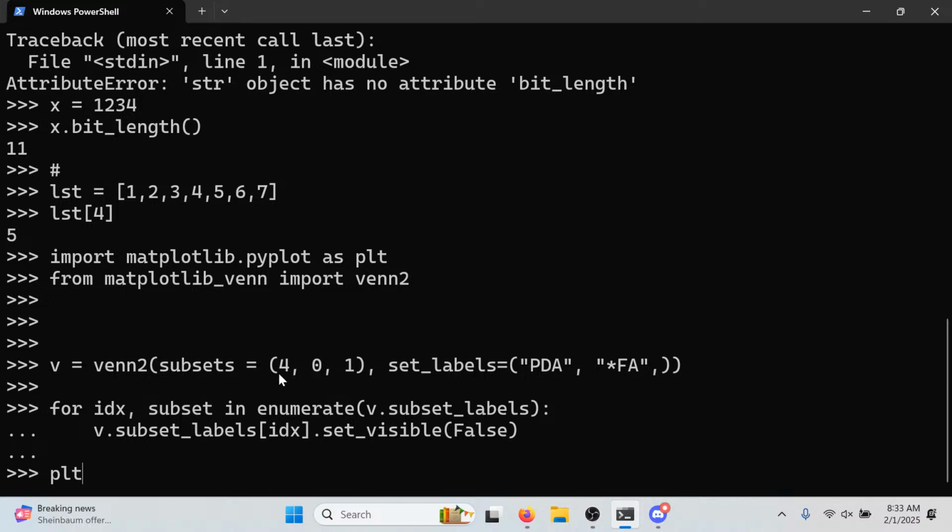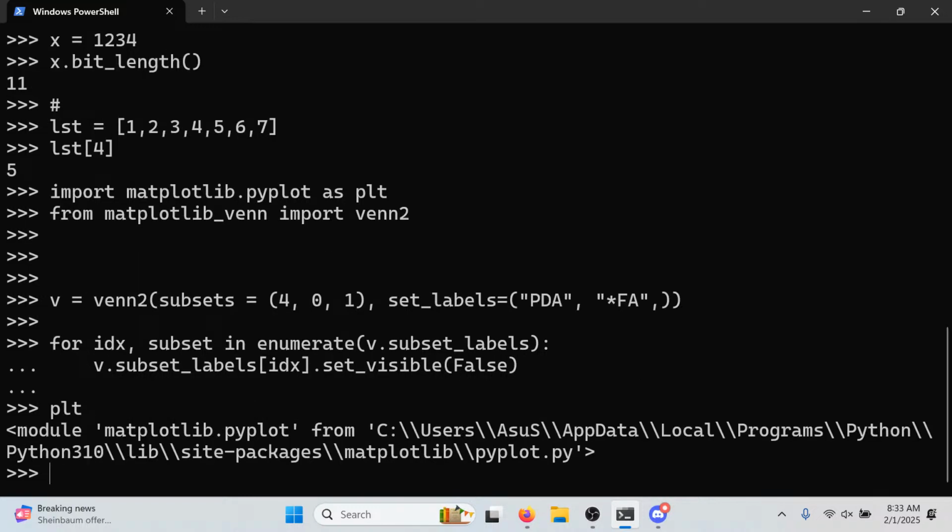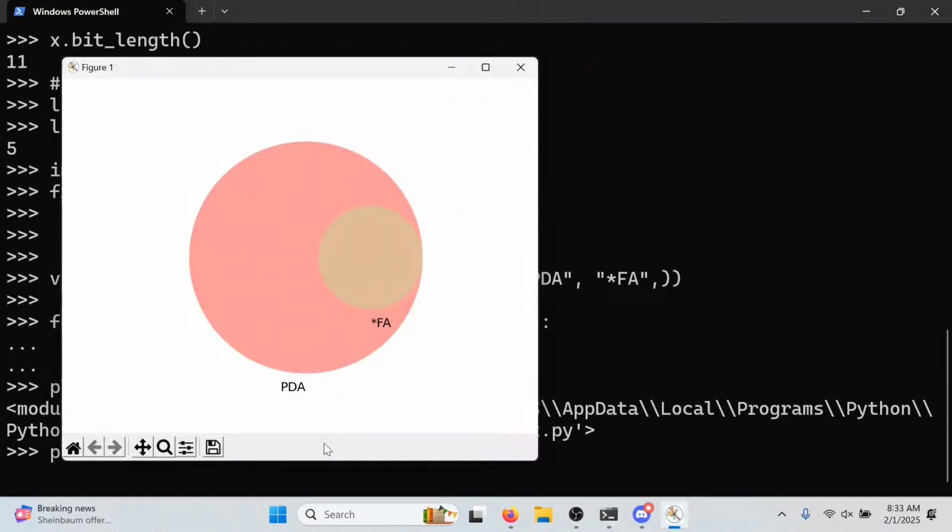But this is just a tuple. This is a keyword argument that is equal to tuple. So I have an overlap of 1, and then I have a non-overlap of 4. The thing with non-overlap is PDA, and the thing with overlap is star FA. Then I'm going to turn off a bunch of labels because the labels looked very confusing. I'm going to plot this. I'm going to show the plot, and there it is. So if you ever want to make a model, oh, look, it's cute. It's showing the coordinates in the bottom.